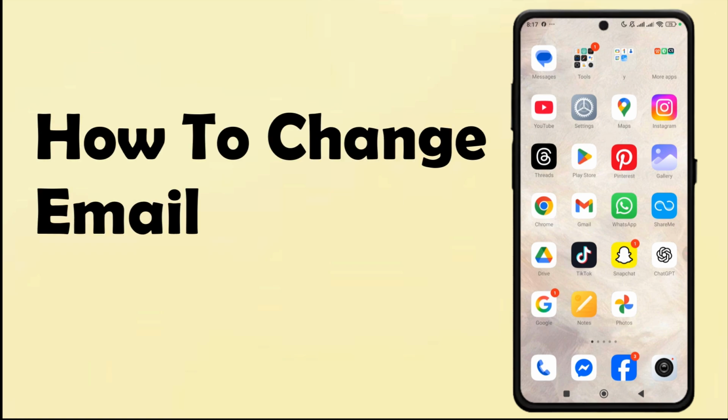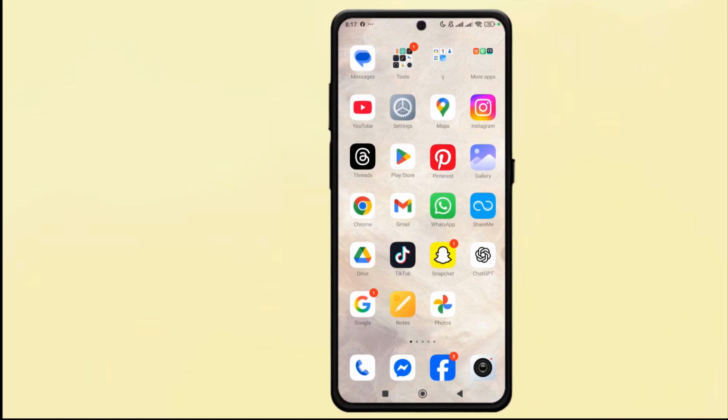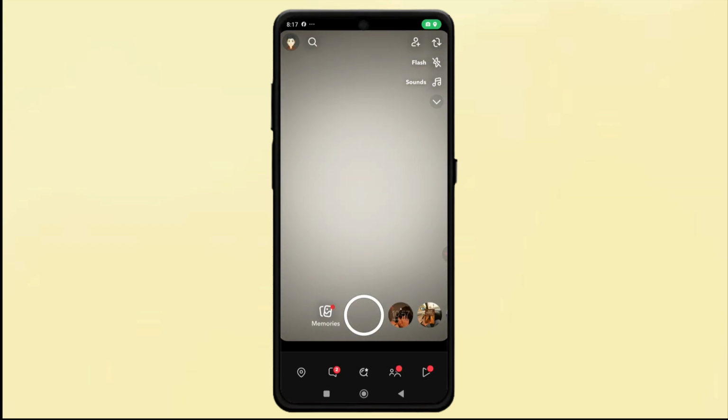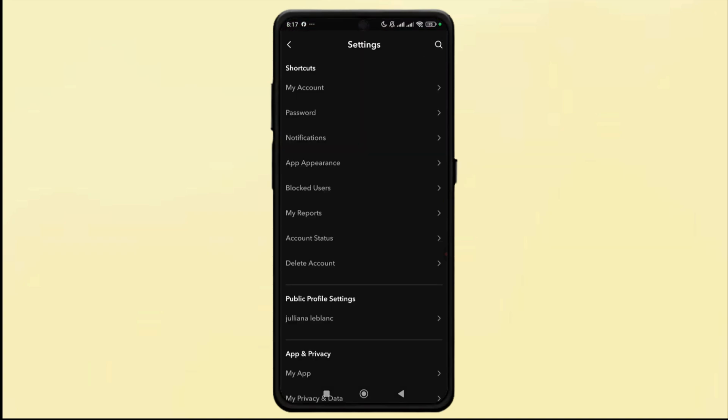If you are planning to update your Snapchat email, here's a simple guide to do it. To start off, launch the Snapchat app on your device. Once you are in, tap on your profile icon located at the top left corner. Following that, press the settings icon in the top right corner. Now go to My Account at the very top.